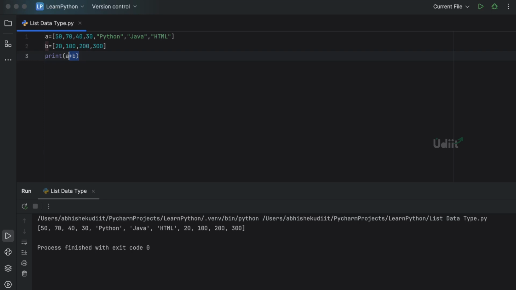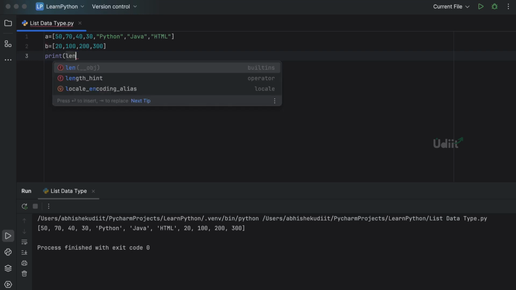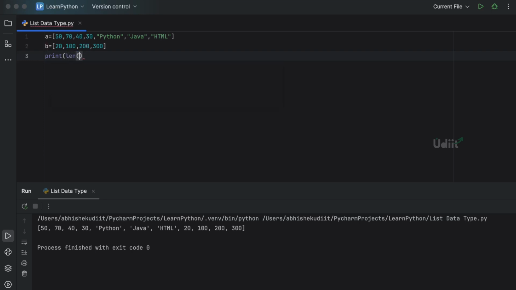Next, let's see how we can find out the length of the list. To find the length of the list, we'll be using the len function. I'll say len of A. If I run, I'm getting the output as 7. So that means in the A list, there are totally 7 elements. If I want to find out the length of A plus B, then I can say len of A plus B. I'll run. So totally 11 elements are there. In the A list we have 7 elements, and in the B list we have 4 elements. So total is 11 elements. So this is how we can find out how many elements are there in a particular list.